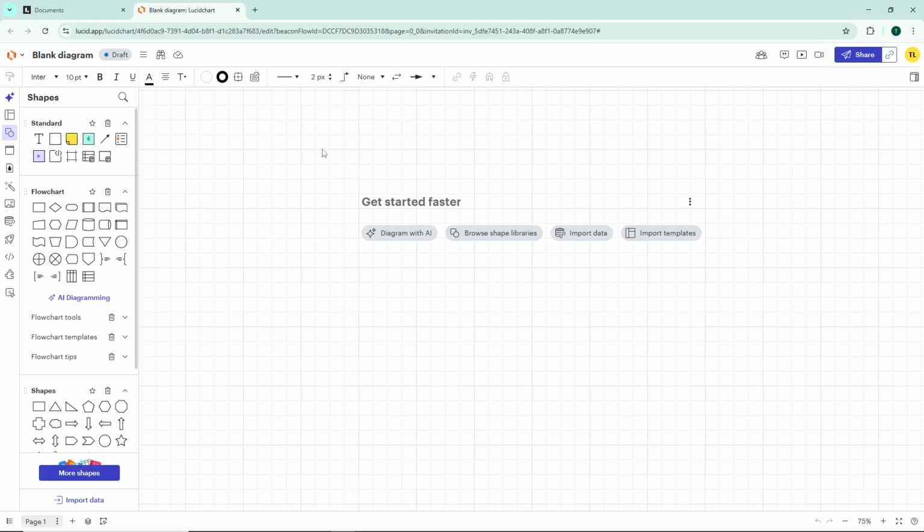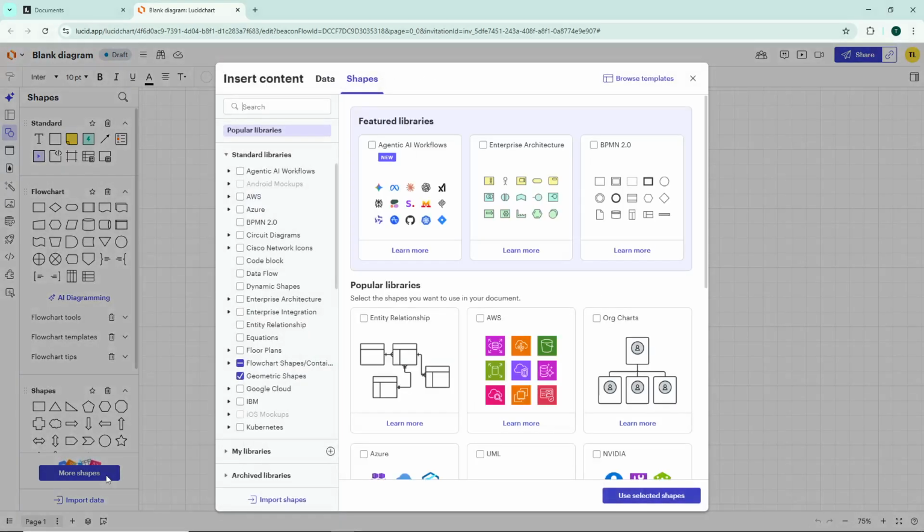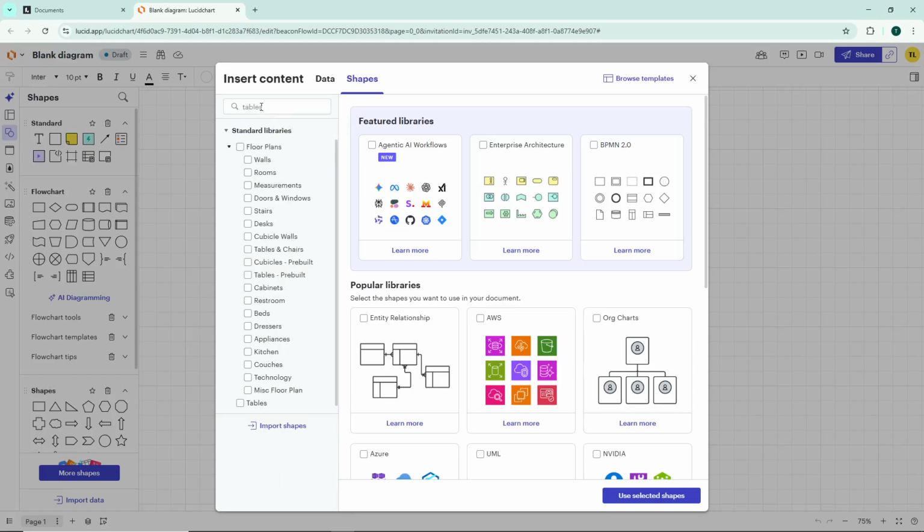Now, look down to the bottom left corner of your screen. Here you'll see an option labeled More Shapes. Click on this to open up the shape library, which contains all the various elements you can add to your document. In the search bar that appears, type Tables. This will filter the results to show you table-related shapes and templates.